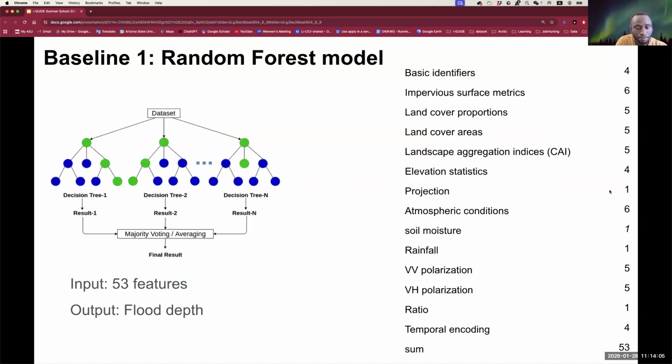Next slide, please. The baseline model that will be used is the random forest. Like I mentioned, we have 53 features, which include basic identifiers, impervious surface metrics, land cover proportions, elevation statistics, and the polarization statistics that I mentioned. All these features combined make up the 53 features. And for the output, which my colleague mentioned, we made use of the flood depth. So I will pass it over to Chen to talk more about that.